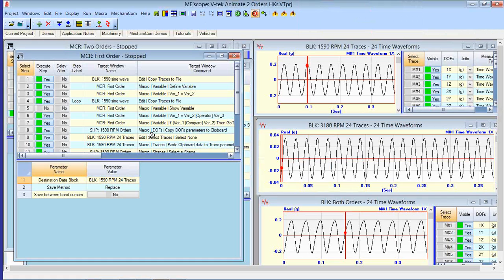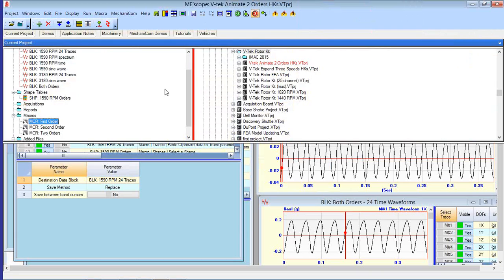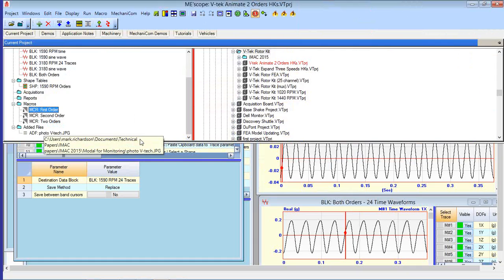So we happen to have a small machine here at Vibrant that we can use to take data, and here's a picture of the setup.